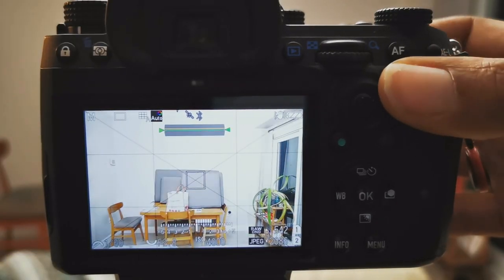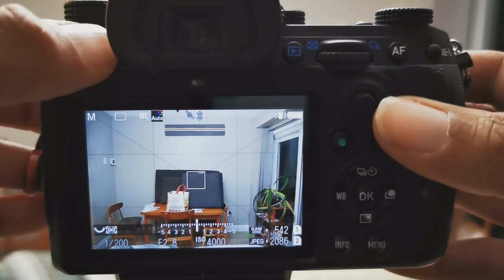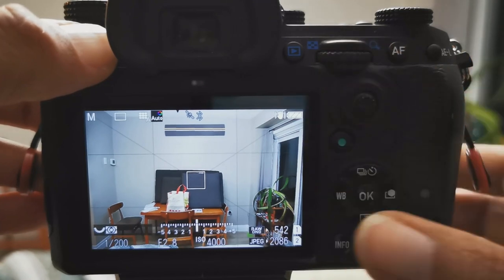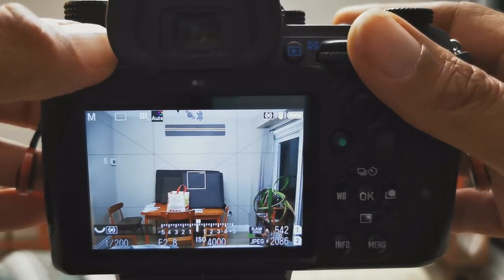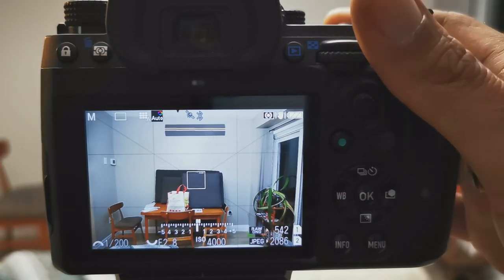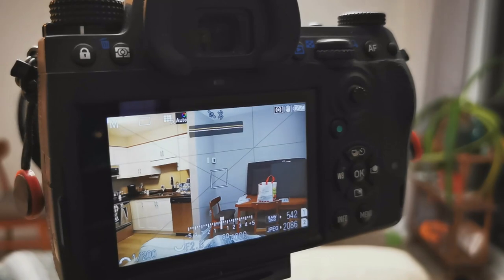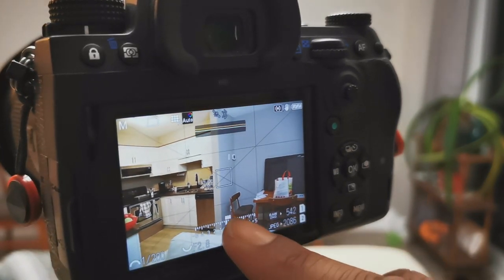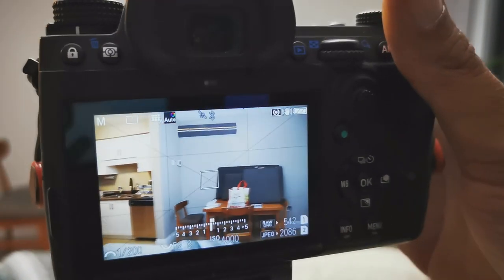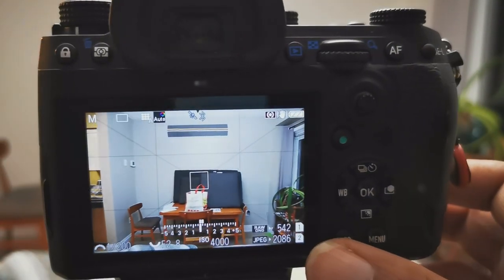let's do manual. So up here is your metering modes. So right now it's in average metering. And if we change that to center and move the camera, you'll notice down here, the exposure changed just a tad. Move that again. And that's for the center area.